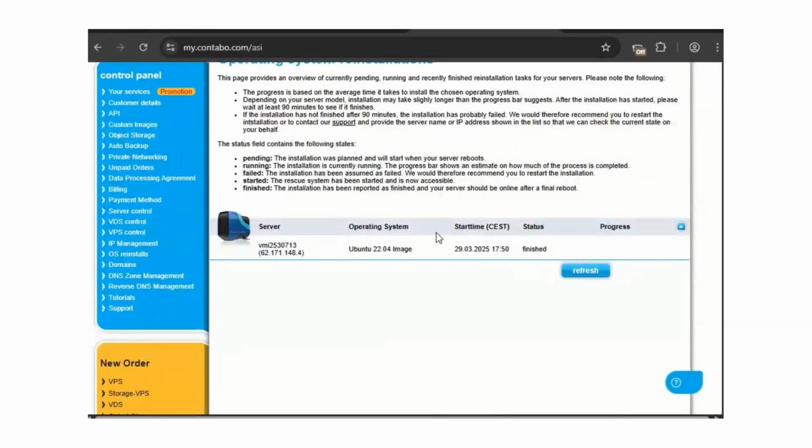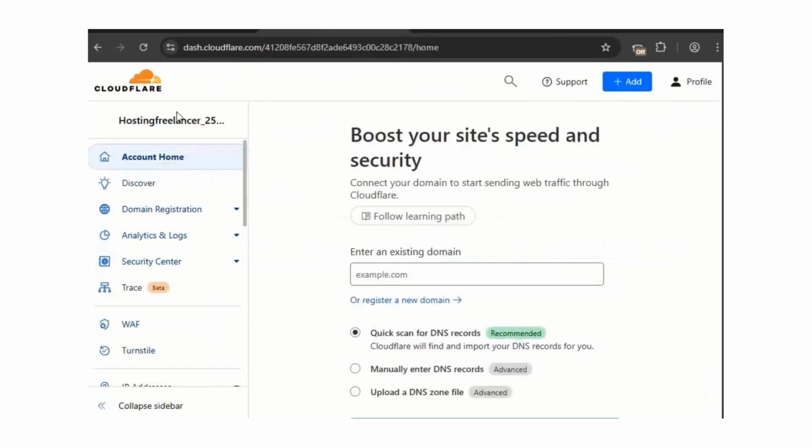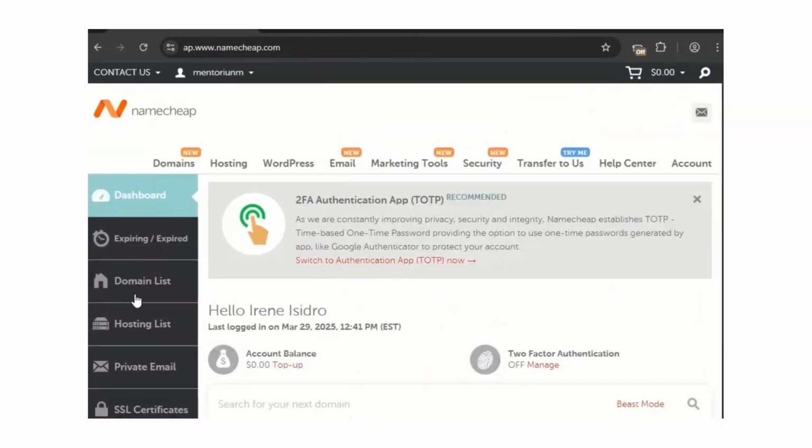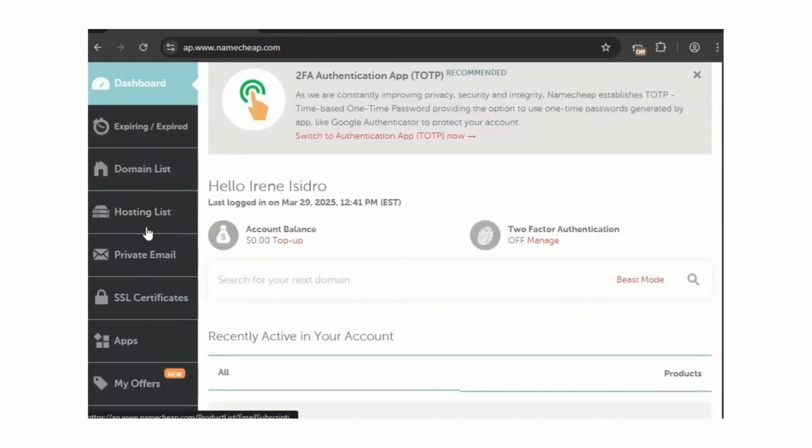So we head back to Cloudflare. We need to add our site, the domain, in Cloudflare. Here's my domain, the one I bought. Go to your domain list.